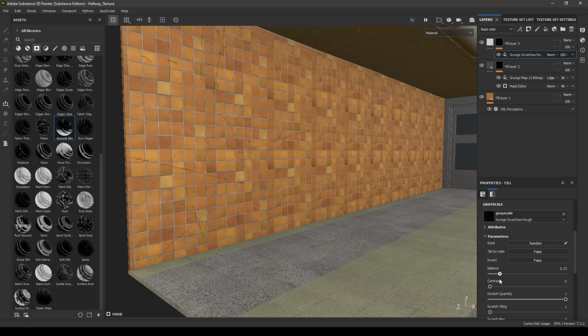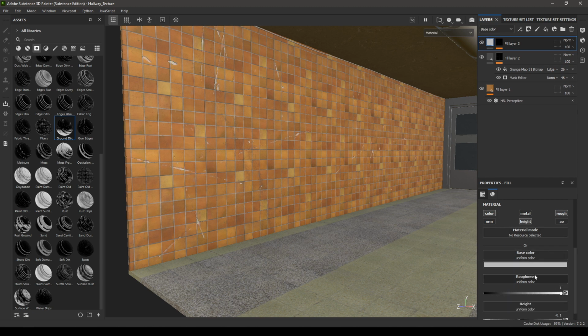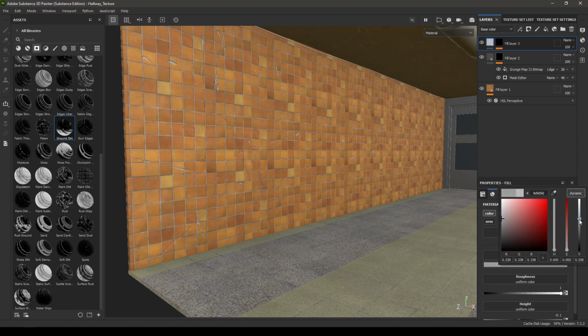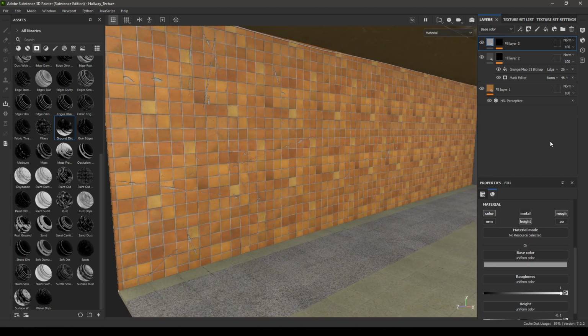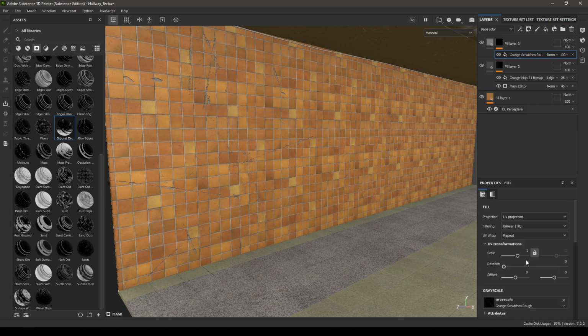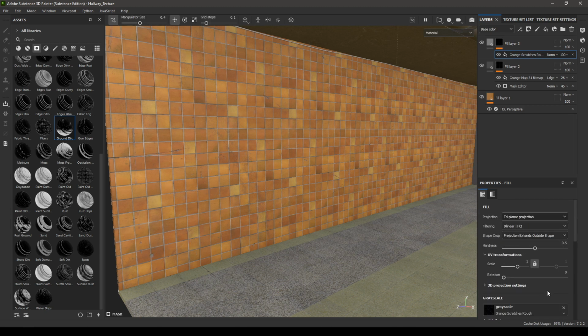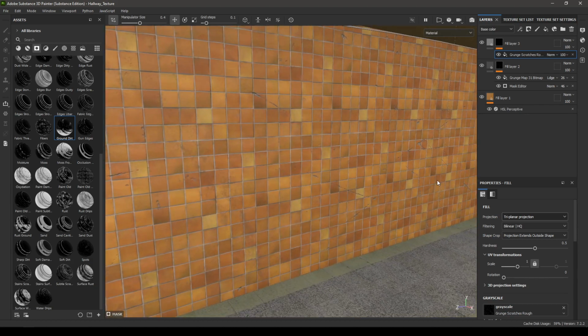Turn down the balance and go back here. Let's enable the color and make it a little bit darker, something like this. Change the projection of this scratch to triplanar. Now we can see some damages here.